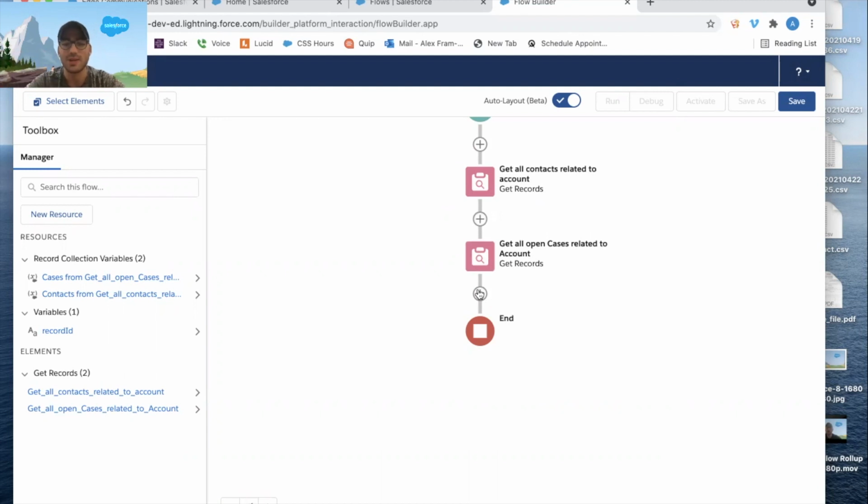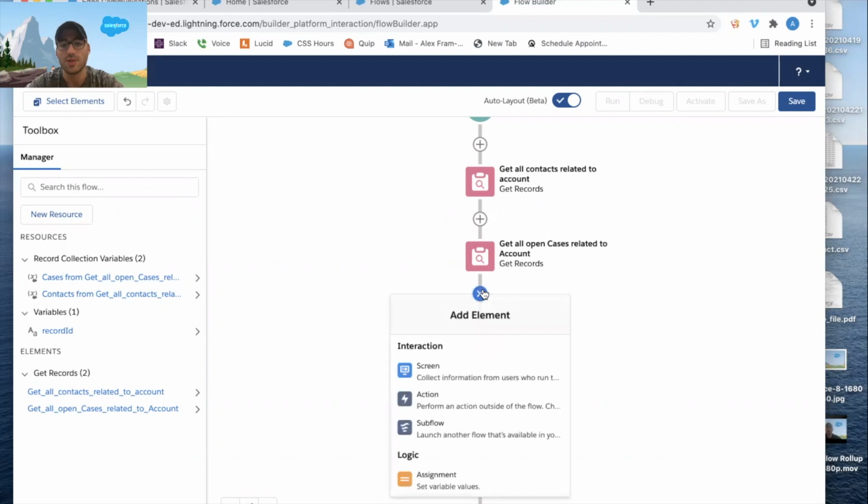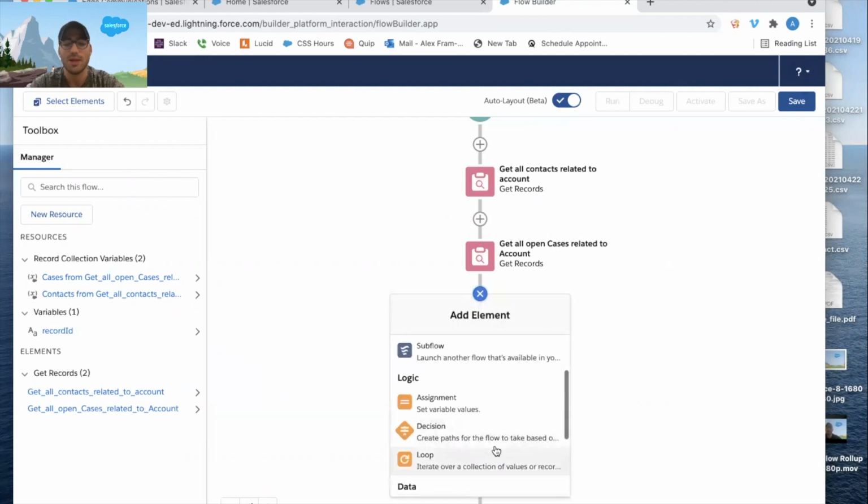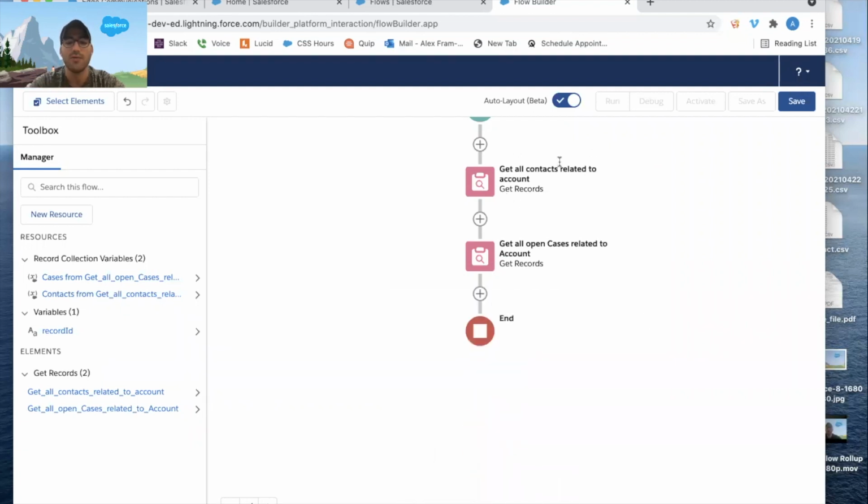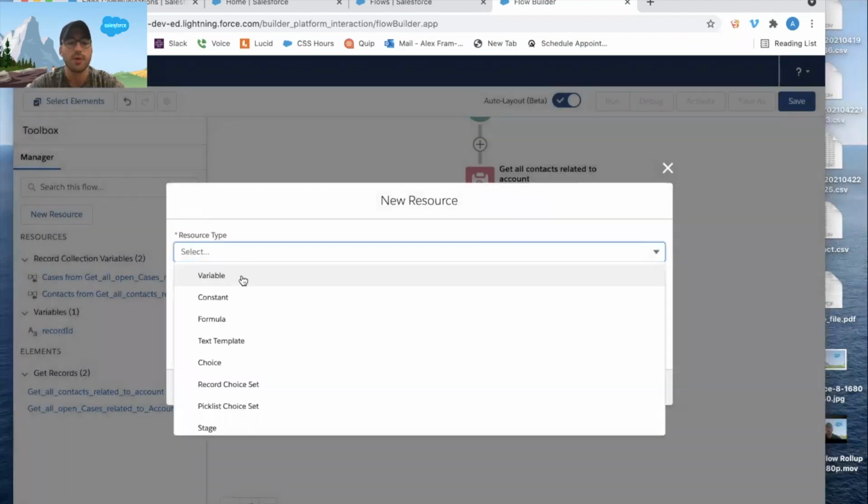In our case, we can actually use an awesome feature of Salesforce through the assignment element. So we're going to come in here and actually, let's jump back for 1 second. We want to create 2 more variables. We want to create a count of all contacts, and we want to create a count of all open cases. So we're going to come over here and click New Resource. We're going to select Variable.